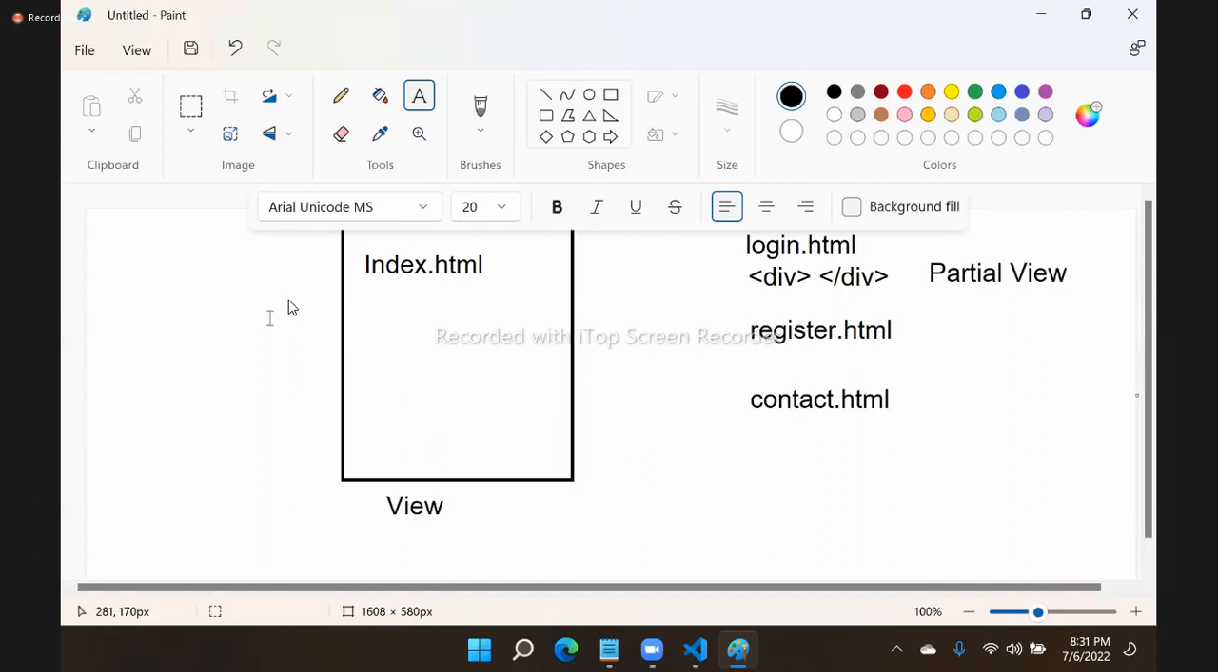These types of words are directly used in .NET. In .NET-like technologies, they directly use the words called partial view. So some technologies will directly use components. Components means they are equal to partial views. That means, is it a complete page? No, it is a part of page.